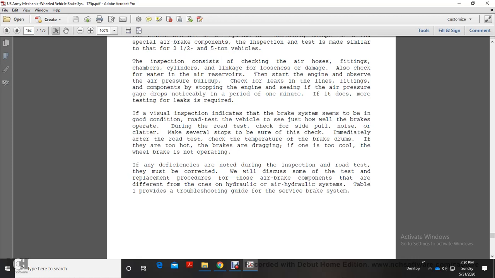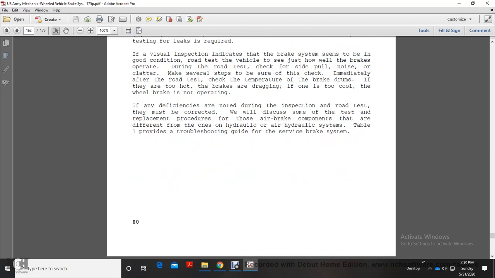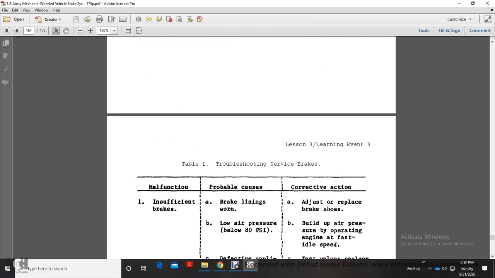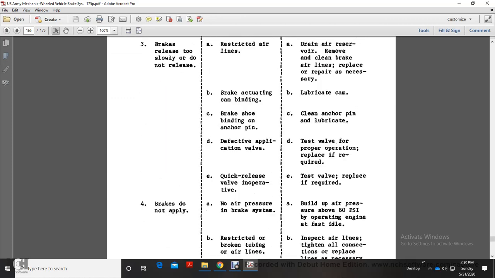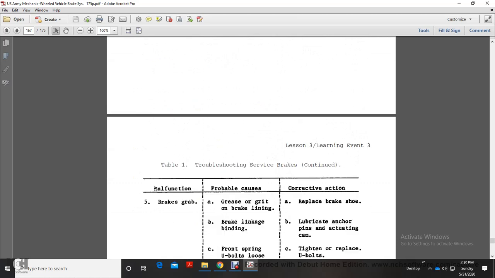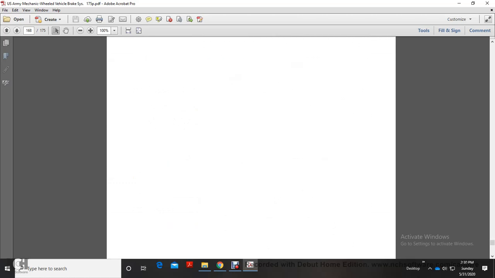Next we discuss some of the test and replacement procedures for air brake components that are different from those of the air hydraulic system. Table 1 provides a troubleshooting guide for servicing the brake system. Table 1 shows the trouble, such as insufficient brakes or brakes too slow, and then it shows the troubleshooting procedure.